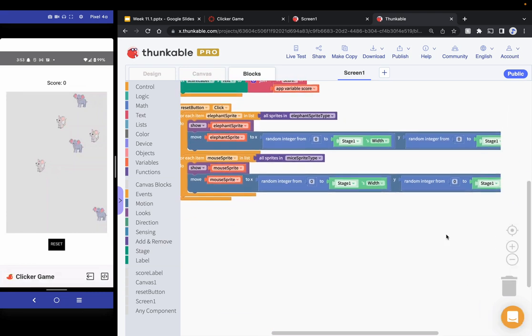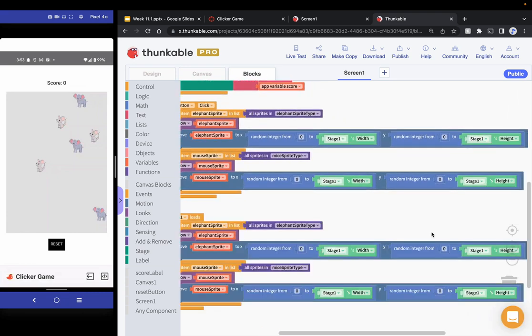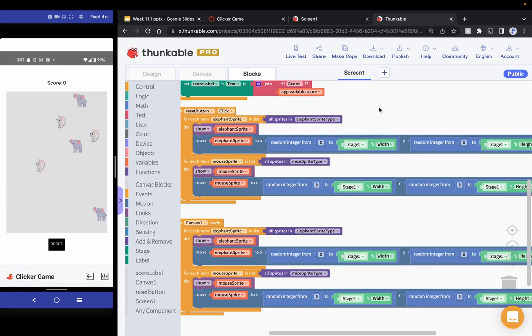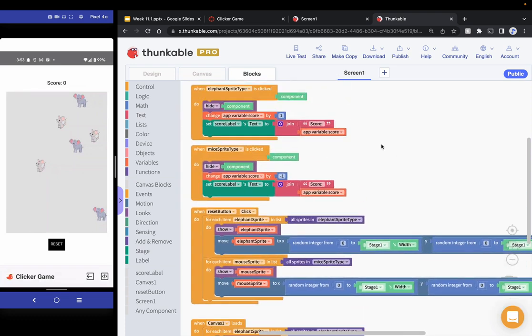Please submit that to Canvas with your project details page link, and you are complete.